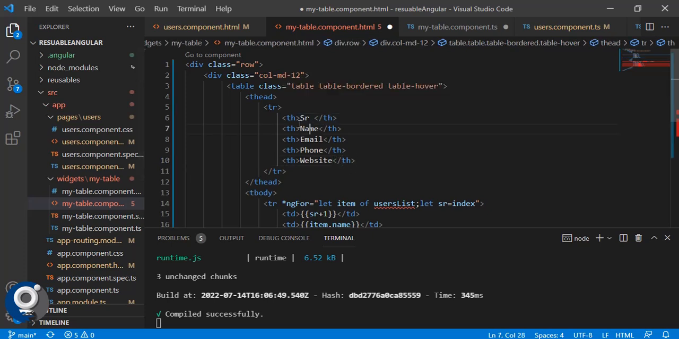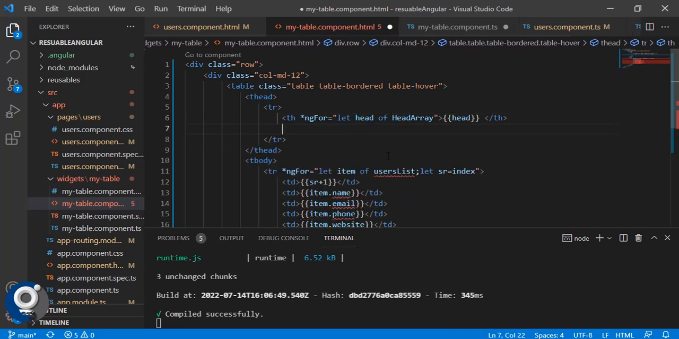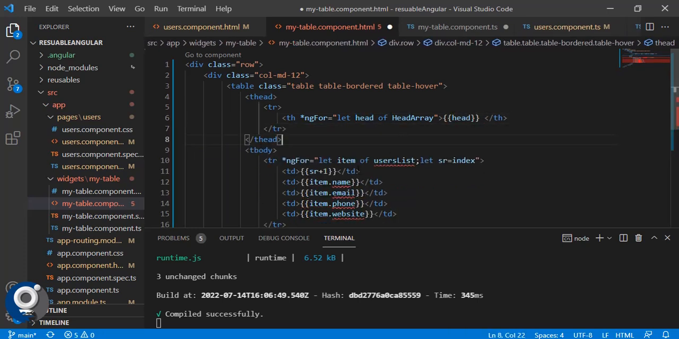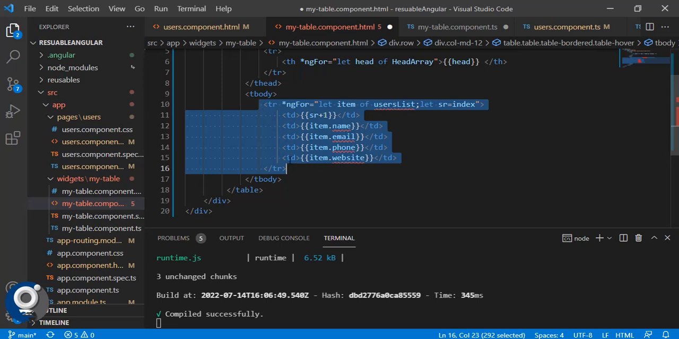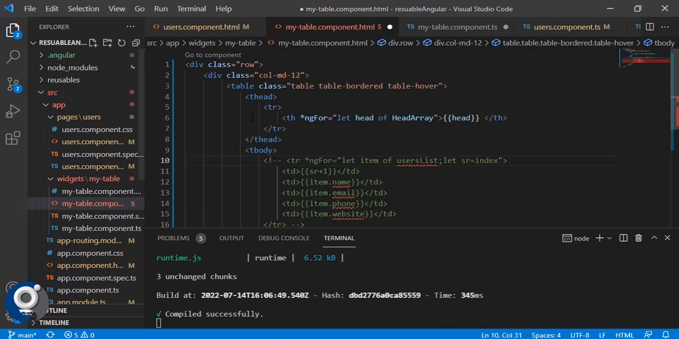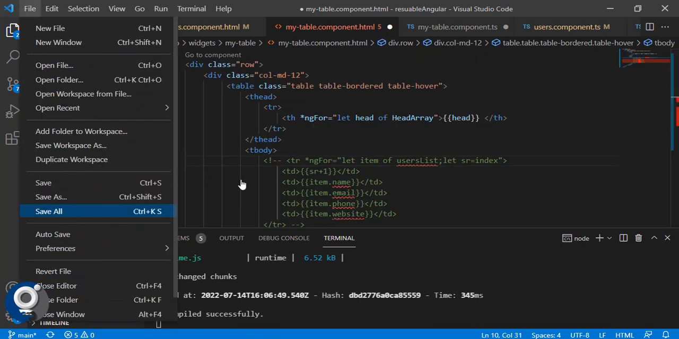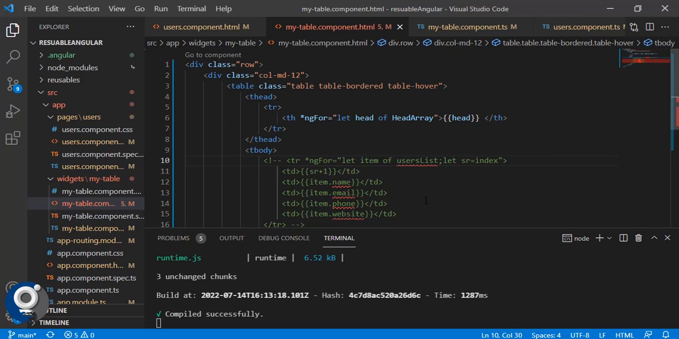So instead of static th, I will use ngFor over here. Let head of headingArray, my variable name, and instead of the static one, I will use interpolation to print the current head. That will be here. So now we don't need this. Okay. So I'm just going to comment it for now. So let's just save and check whatever we have done till now.